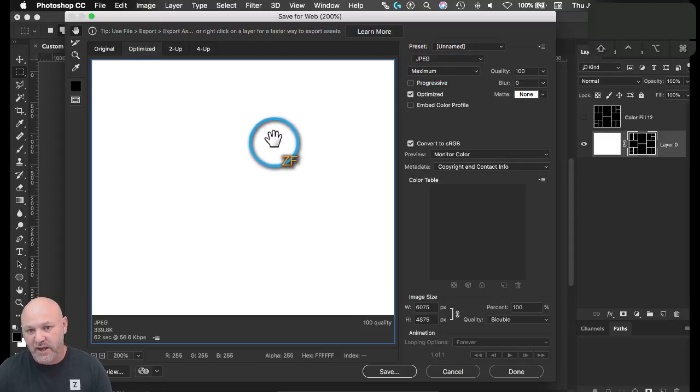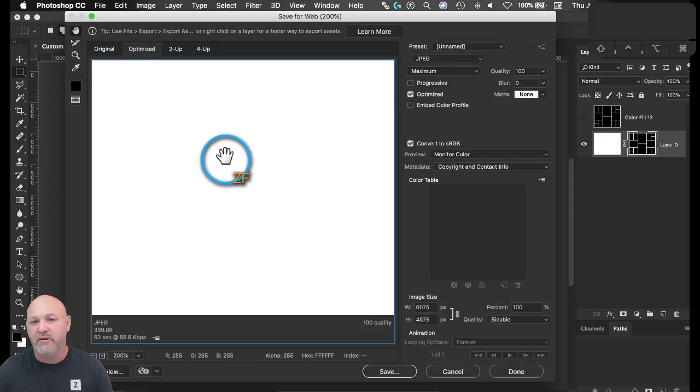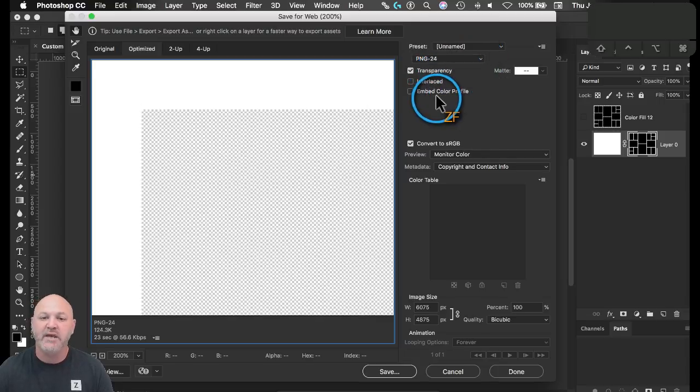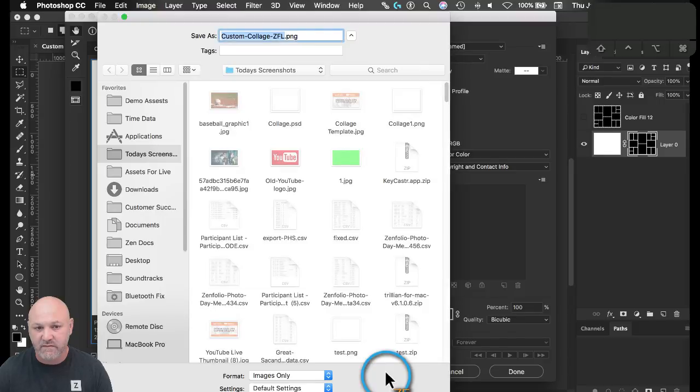See how it just turns white? We're after those transparent areas. So you're going to select PNG 24. Make sure that the transparency option is checked, and then you're just going to go down here to the bottom and click Save.